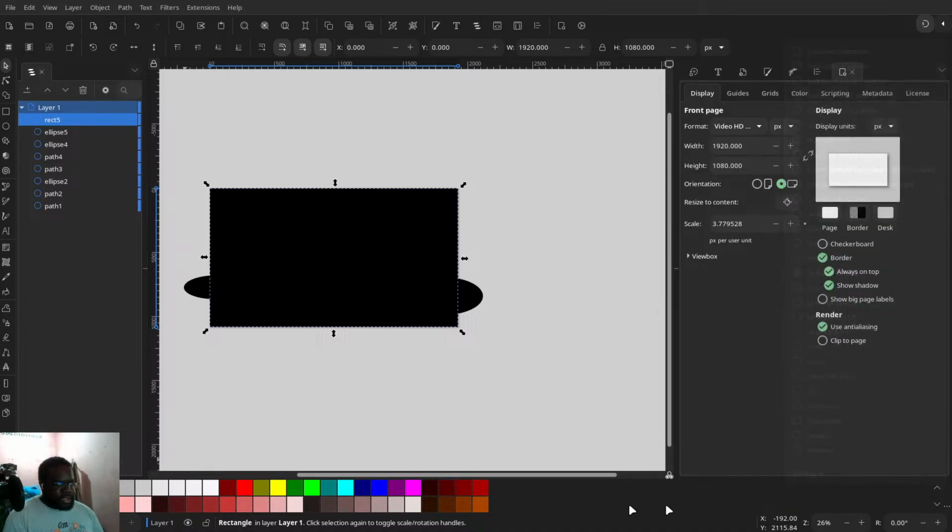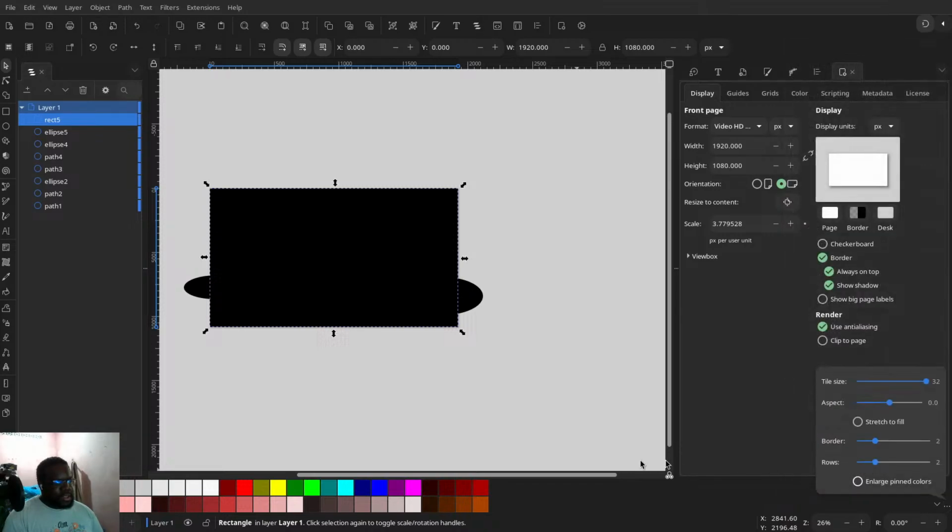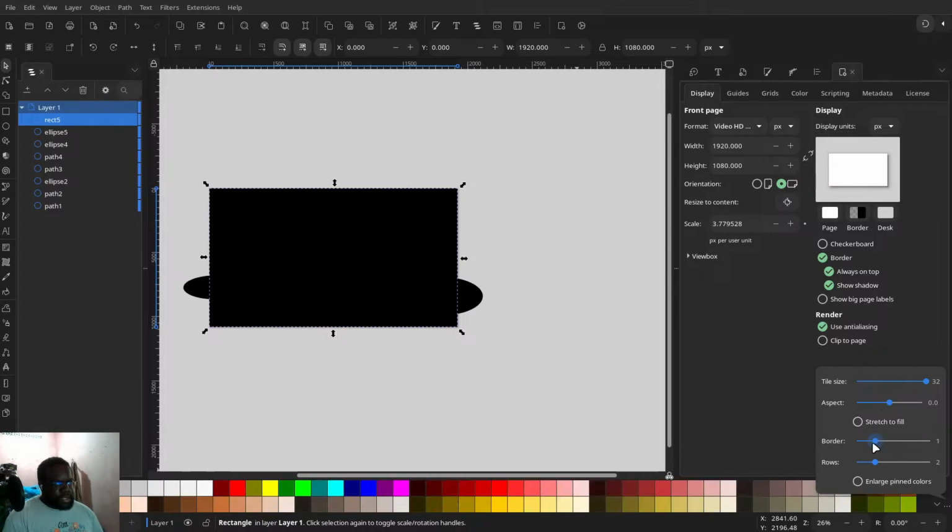Okay, I think I've opened a different version of Inkscape than I normally use, unless there was an update and something has changed, but my palette is looking a little bit different from what I remember. So let me adjust some settings here. There we go. That's what I'm looking for.